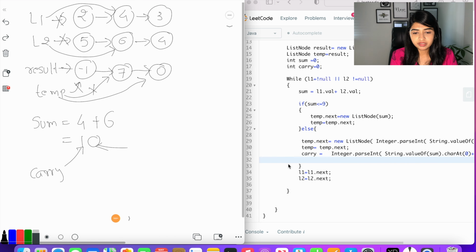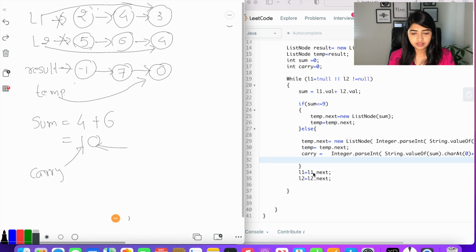Rest of the code, L1 equal to L1.next, which means now this pointer is pointing at number 3, and this pointer is pointing here. Okay, so now L1 is pointing to the last node, and L2 is also pointing at the last node. That is because of this code.